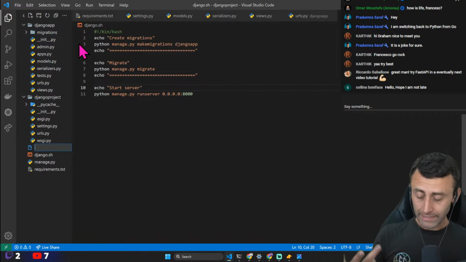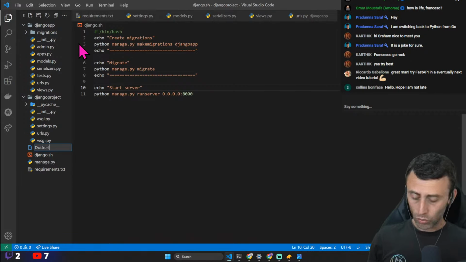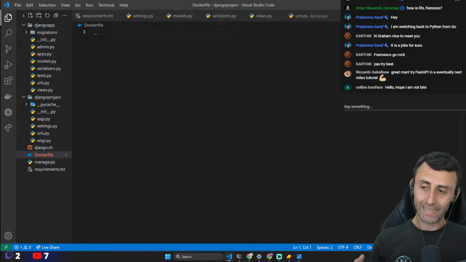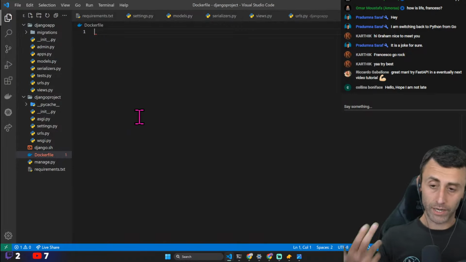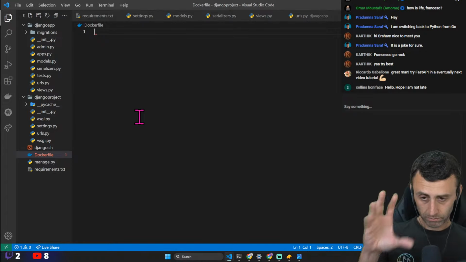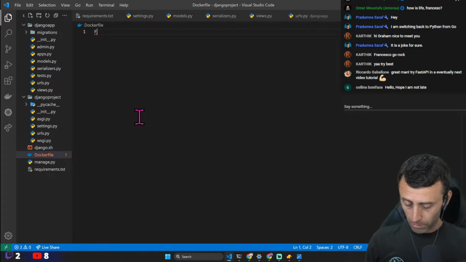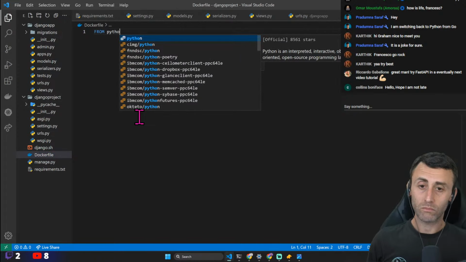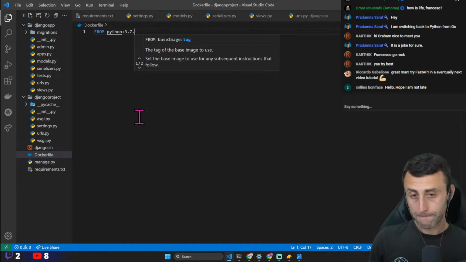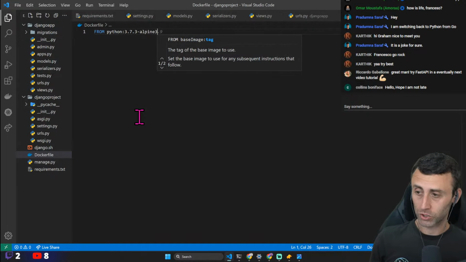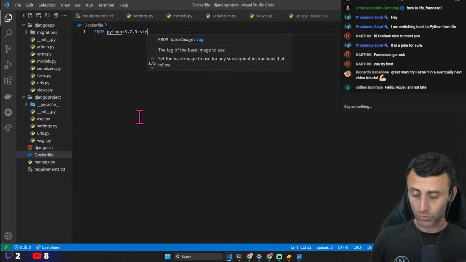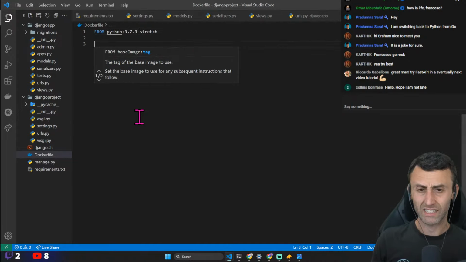So let's create a file called Dockerfile with capital D. You see also this icon, and here we are defining the steps to create the Docker image based on this project. Now, first of all, we need to define the initial image. So we don't start from scratch, of course. We start from Python 3.7.3 stretch. This is the version. I think it's a bit smaller.